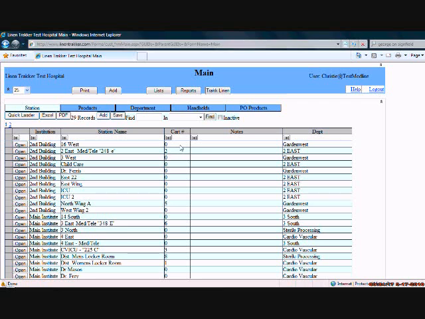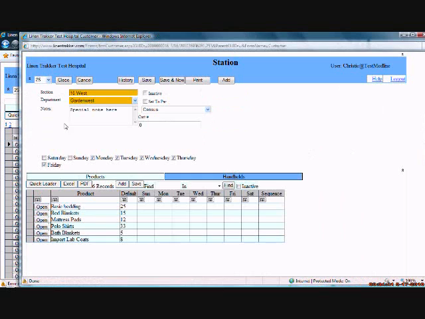I can change many of these fields. I can add a special note here. And again, if I hit save, or if I change pages or go to a different tab, it would have saved it. When I open it, we can see that the note is now saved and it is in here. So that is basically the way that you navigate throughout the entire program. That is the basic navigation.